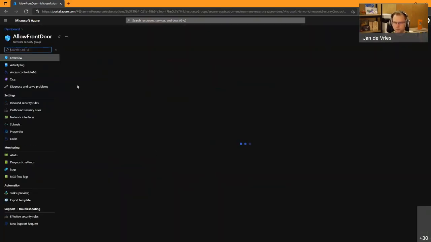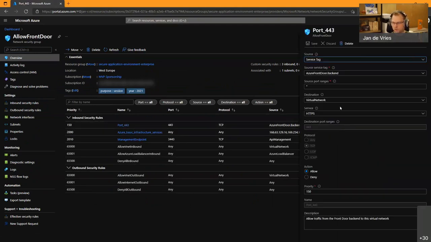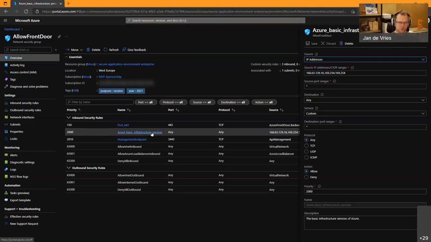And NSG, like I've shown you in the slide, this is one big NSG allowing port 443 for Front Door with the service stack. And while doing this, I discovered you need some basic ports open, to be allowed to connect to your Azure services. Otherwise, Azure will break, or at least your services will break. So these are some basic infrastructure services you need to allow. Otherwise, you can't do any rollouts anymore, health monitoring is broken, stuff like this.